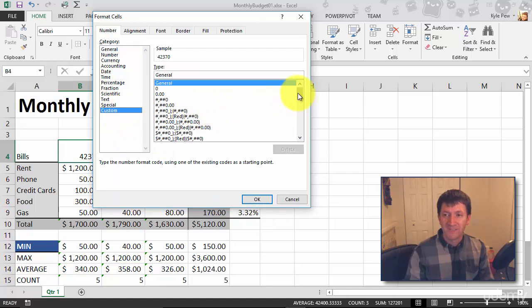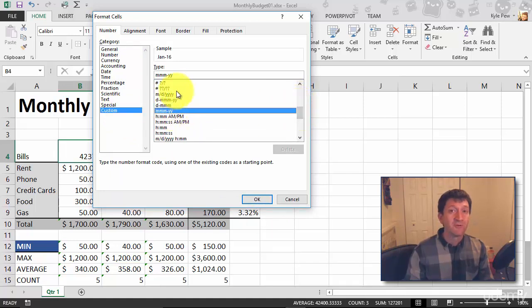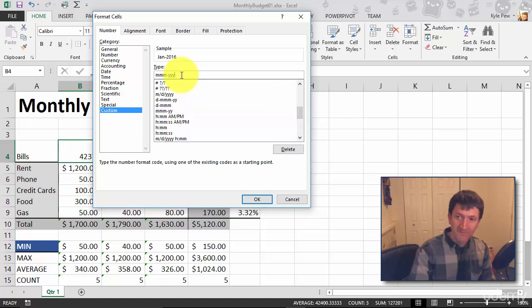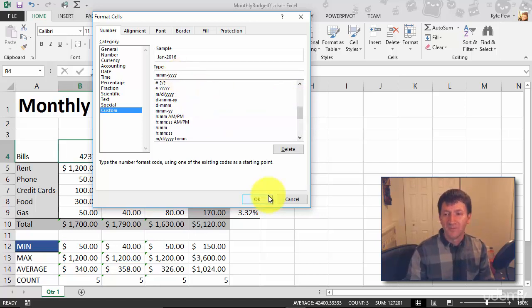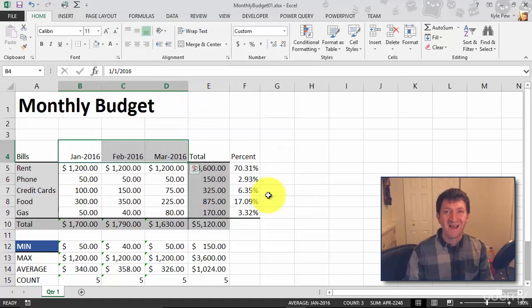And I'm going to find one of those date formats. Let's see, there it is, right there. And remember the little change that we made? I'm going to do 4 Ys rather than 2. And now I've got my date formatting back in there.